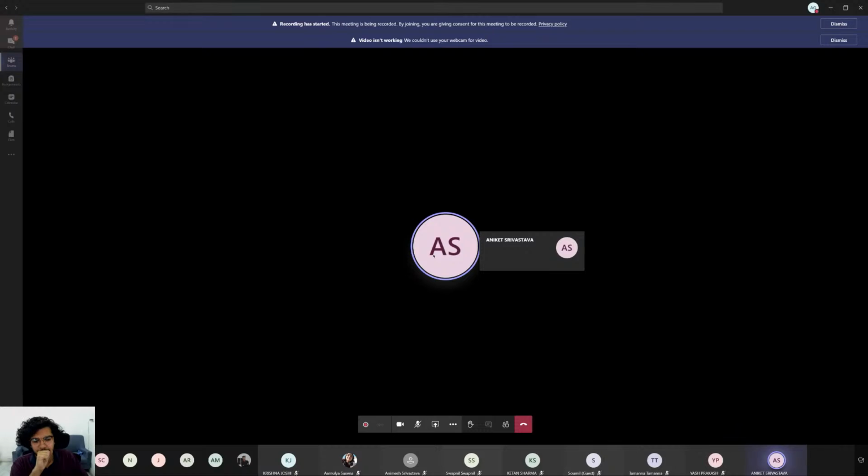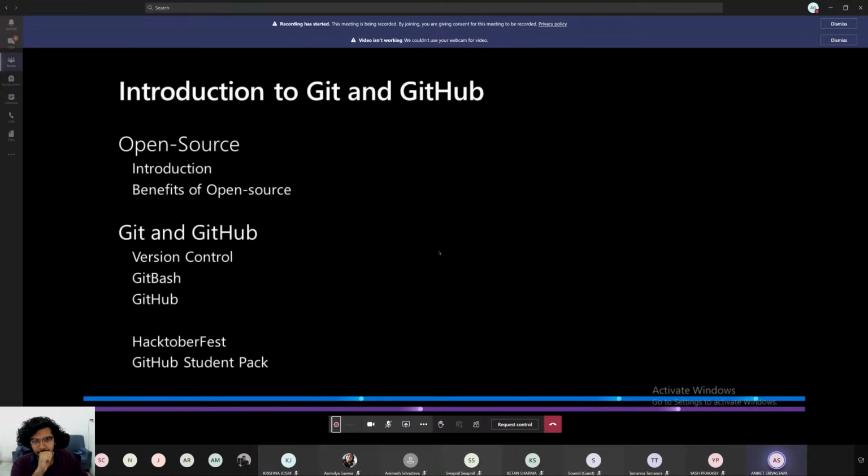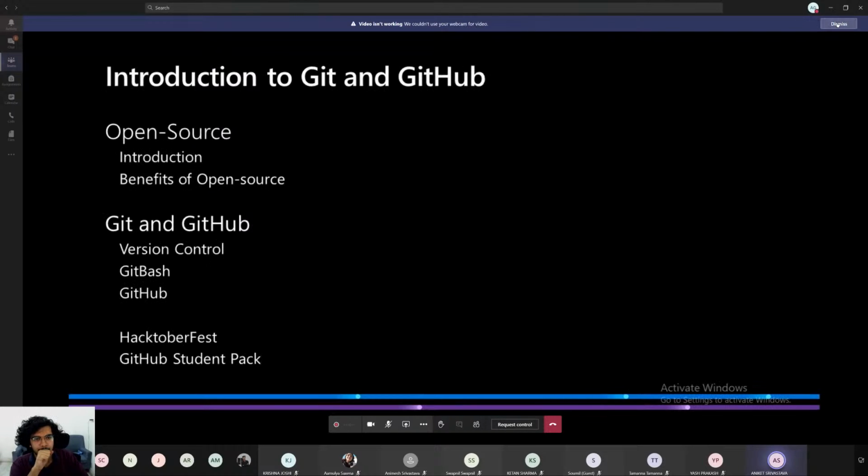And then we proceed to Git and GitHub. We'll also be talking about Hacktoberfest and GitHub Student Pack.